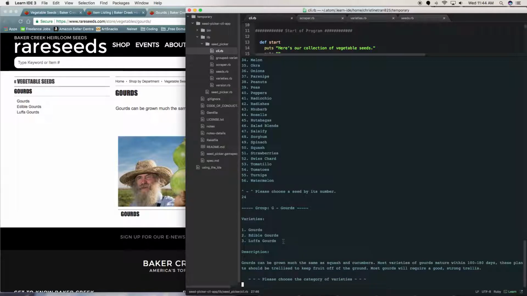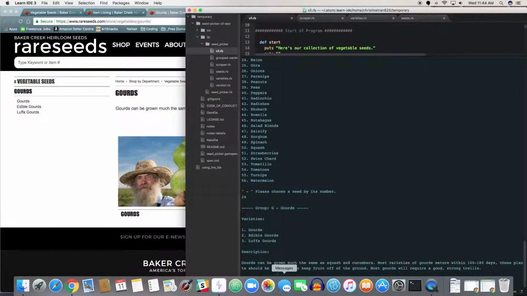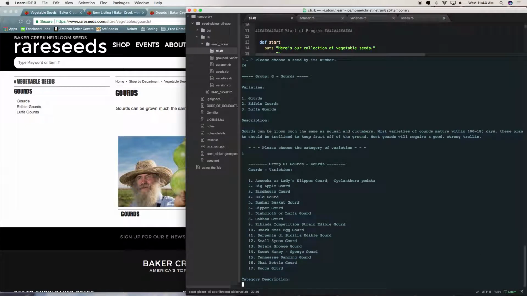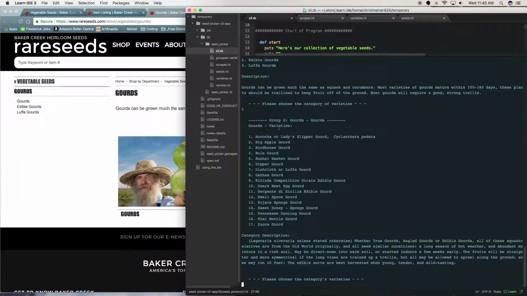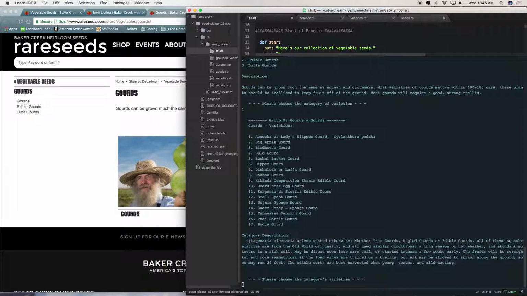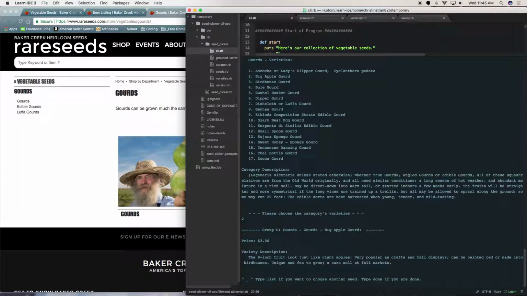So let's say, for example, they wanted to check out all the gourds, not just the edible gourds or loofah, but they just wanted the gourds itself. At this point, they're presented with the gourds parent seed and the varieties. Here are all the varieties, and this is the parent seed description, the category seed description, excuse me, that describes what gourd is all about. And so let's say, for example, we wanted to choose the Big Apple gourd to check out the varieties. So we say number 2.